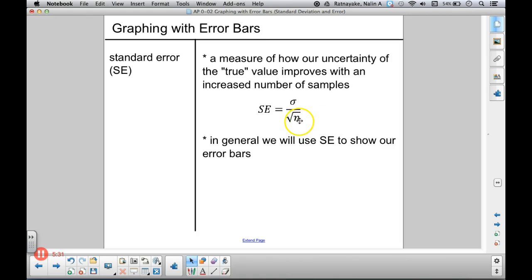So you can see that as I increase my number of samples, if I were to measure something over and over and over again to get a lot of samples, the denominator is going to get bigger, which means that the standard error is going to get smaller. I would drive down my standard error by increasing the number of trials.